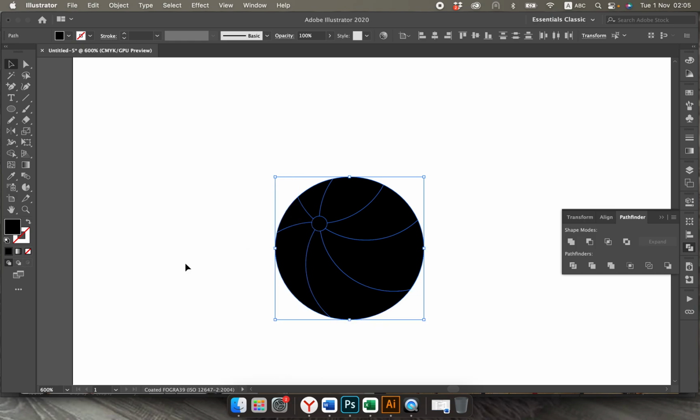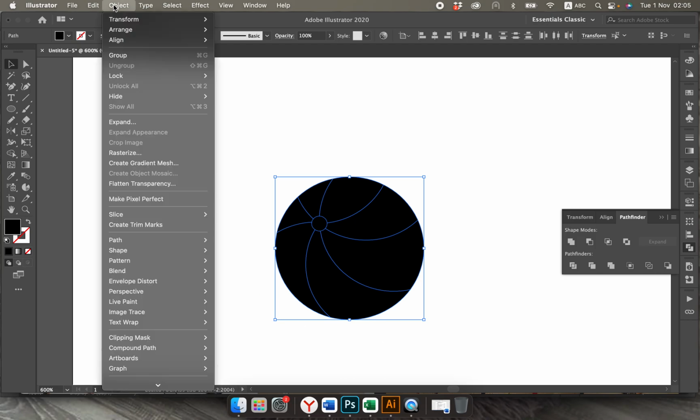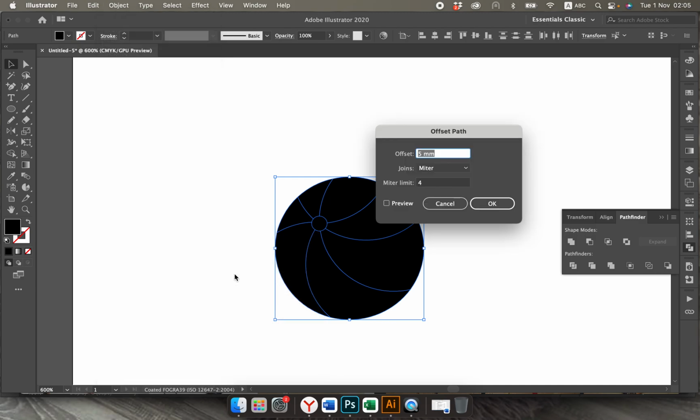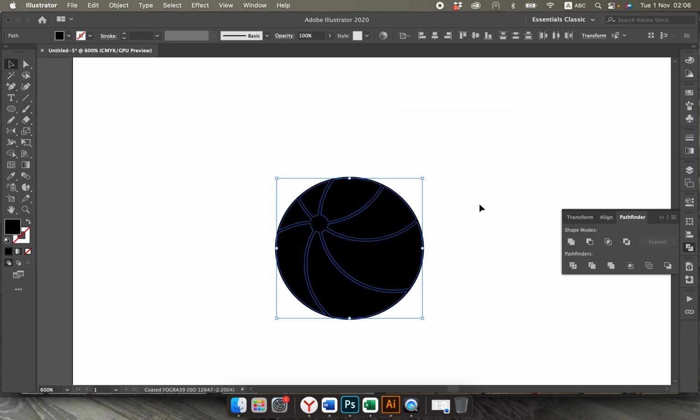So I selected all my elements which are around, and now I will go to Object, Path, Offset Path. This will give me the ability to make a smaller size. So first of all I will use -1 and preview just to see how it works. It's quite a lot. So I will choose -1. This is giving me exactly what I need, and click OK.